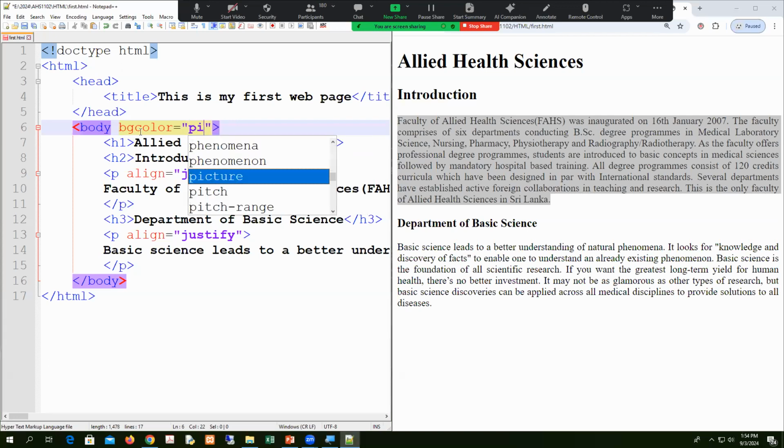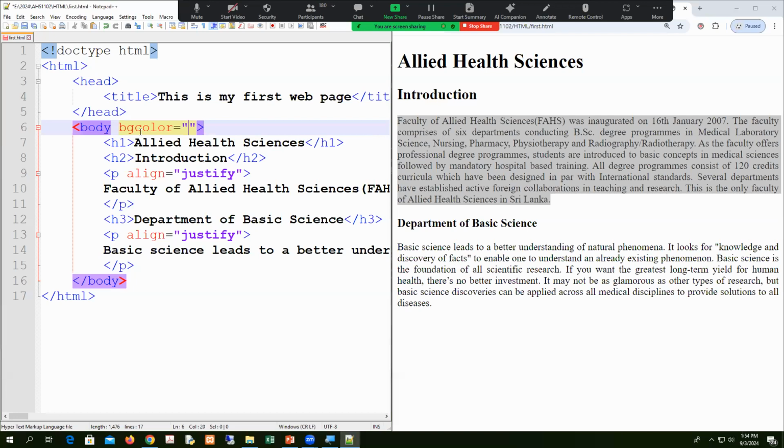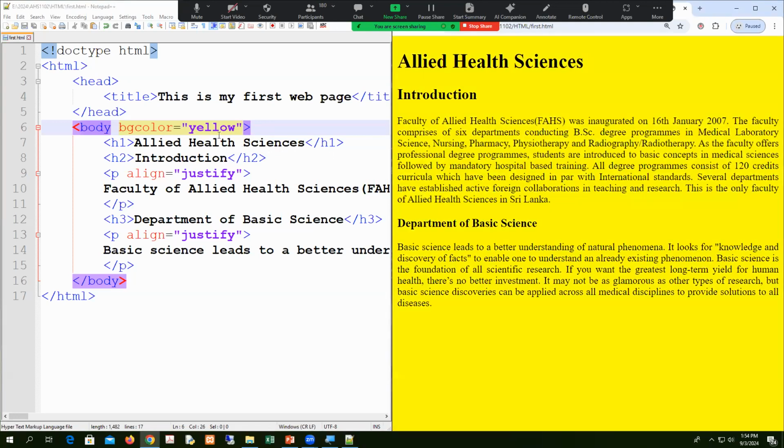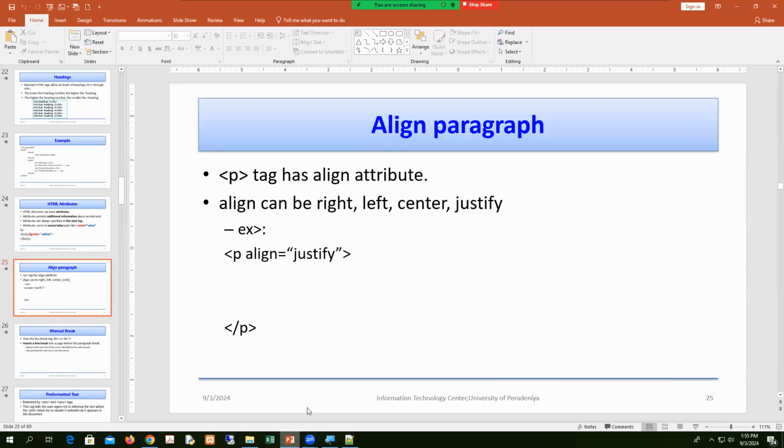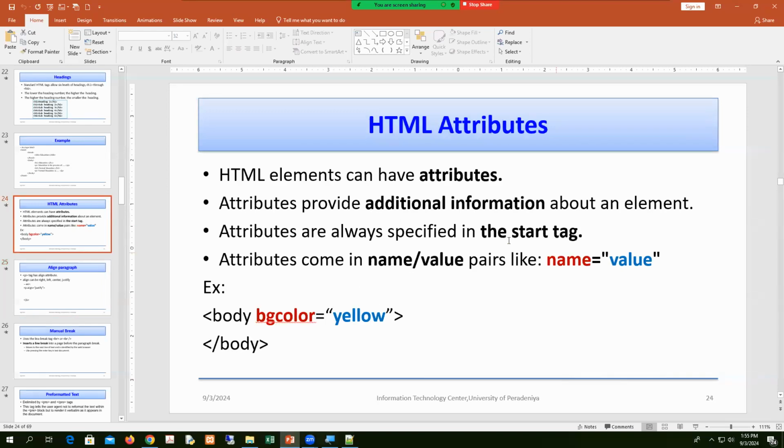Just say pink, or yellow, or light green, something like that. Likewise, you can set the color. I'll set a light blue. I think this is better. Likewise, now I want to explain, if it is an attribute, then we have to set the value. So attributes always come with a name and value pair.